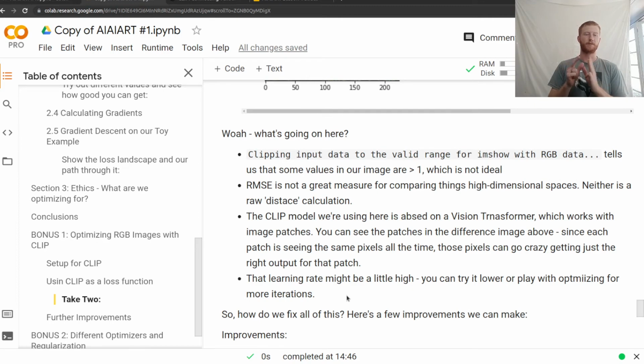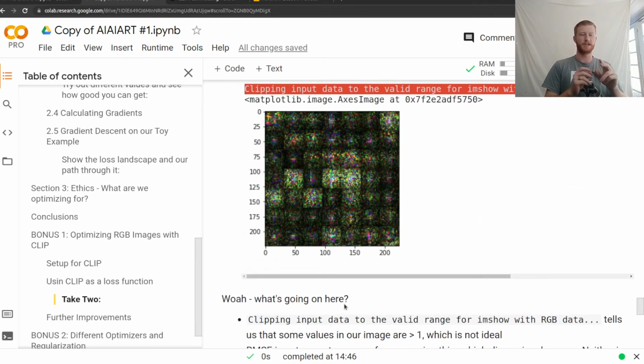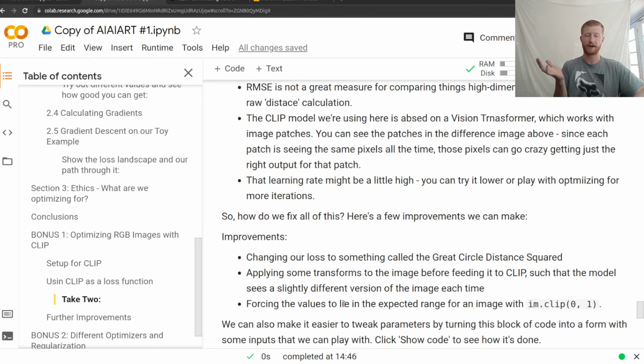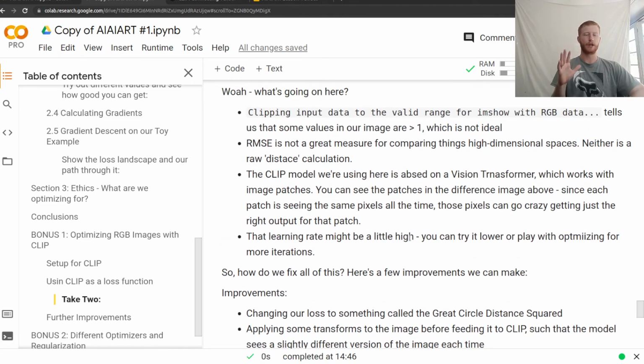Third, the CLIP model that we're using is a vision transformer which breaks the image into chunks called patches. You can see in our difference image that each patch is kind of operating separately. The pixels within that patch are just trying to maximize the output of that patch such that the final loss is as good as it can be. But this is not ideal because we get these artifacts from the fact that it's breaking the image up into smaller tiles. So that's not great either. And like I said, the learning rate is a little bit high. You can try tweaking that.